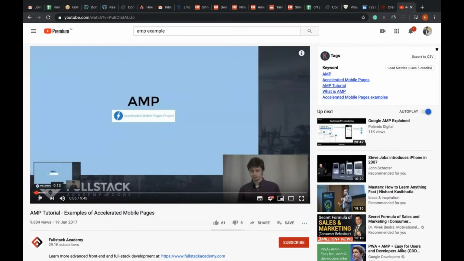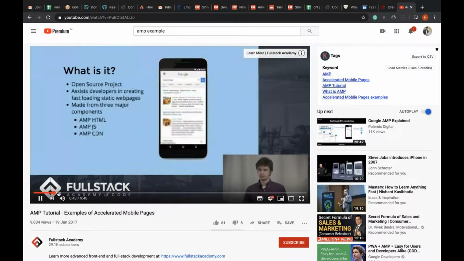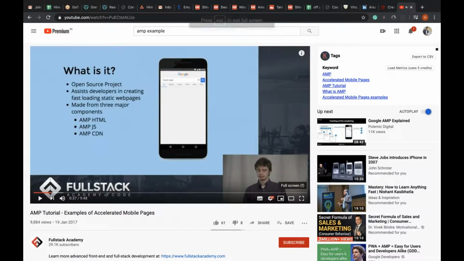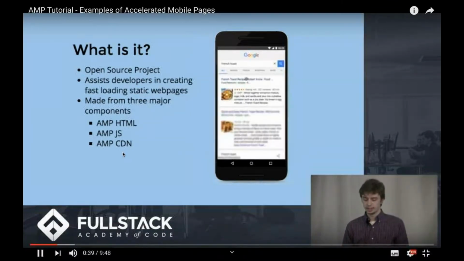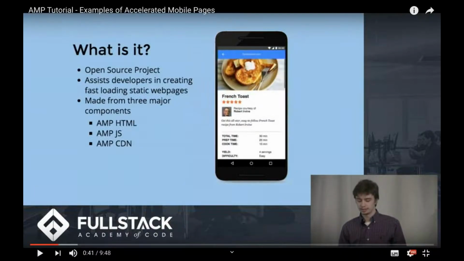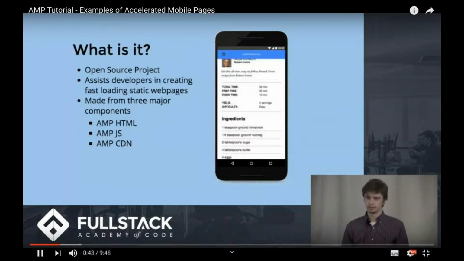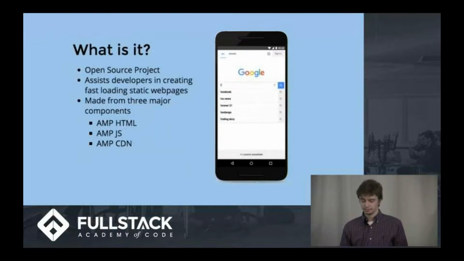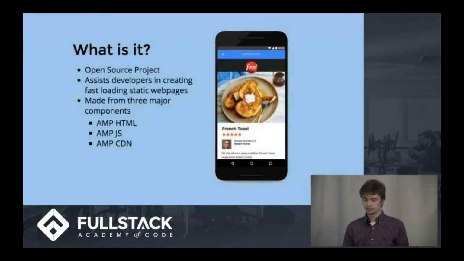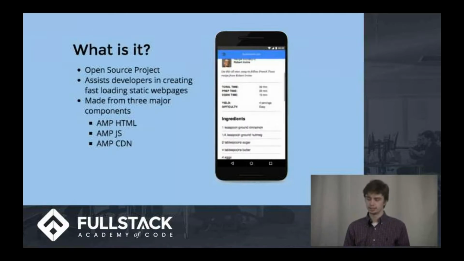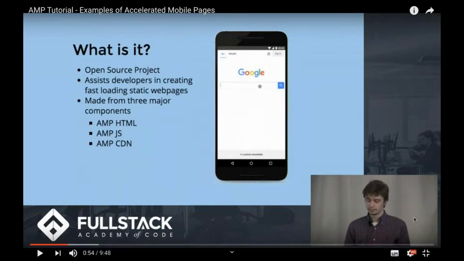AMP stands for Accelerated Mobile Pages. It consists of three major components: AMP HTML, AMP JS, and the AMP CDN. AMP is basically a set of technology specifications that can combine to load pages quickly on a smartphone. I'm sure that most of you have experienced AMP earlier. In fact, Facebook also has this end-to-end technology, Facebook Instant Articles, rather than AMP.